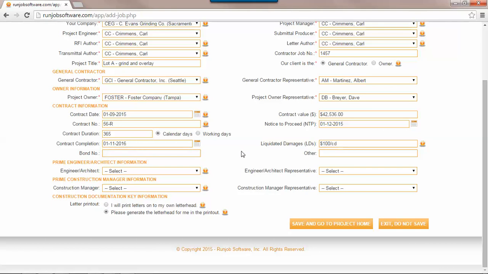Bond on the job. This is a $42,000 job, but shucks, the general contractor and the owner required a bond, so the bond number was ABC-12-RRT. Put that in there. And the other could be used for a number of things, maybe weather or certain shutdowns during the job. Just anything you might want to put in here. Let's just put in here that no work on Sundays.